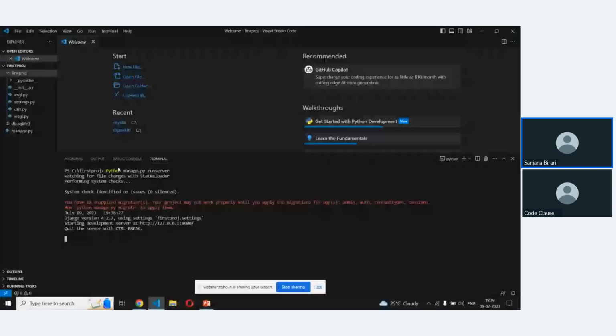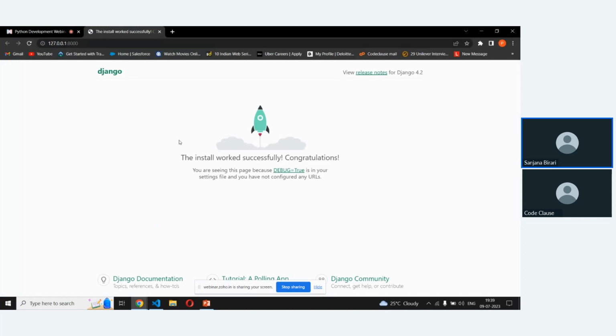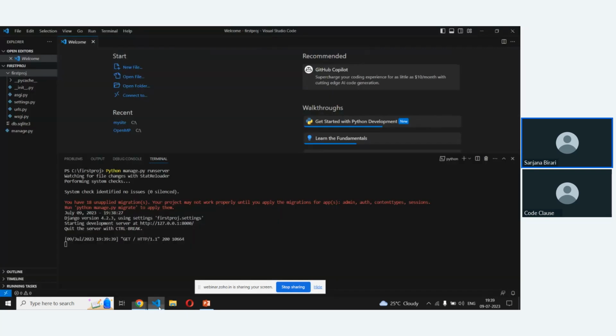Yeah, I'm sharing my screen again. After entering this command, you will see all this. You can ignore this 18 unapplied migrations. You will see this link, that is your port number. If you follow this link, you can see this: the install worked successfully. So Django is finally installed in your system. To quit this server, you can enter Control C.